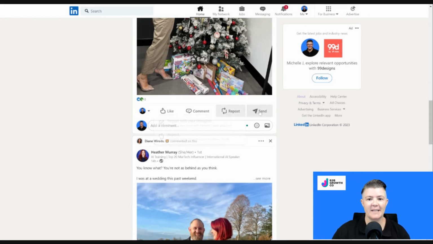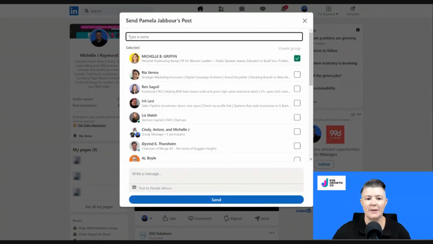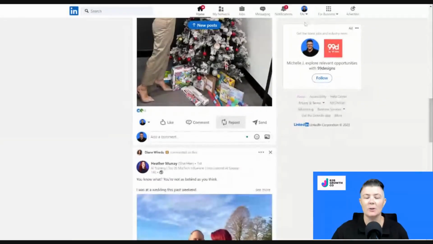You can also send the post to somebody else. So if I see something that's of interest, I might want to send it to my friend Michelle Griffin. And then down here, we can write a quick message, and that will send Michelle a copy of this post. And I often do that because I like to look out on behalf of other people. And it's a really great way to say, hey, I'm thinking of you, and help you to keep top of mind. So always keep an eye out for that one.